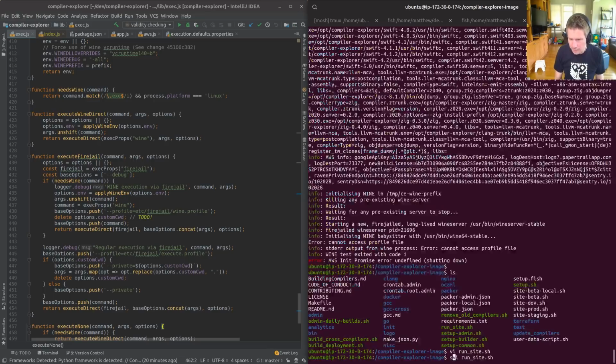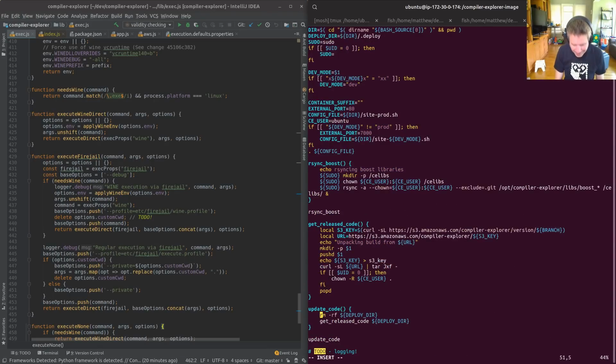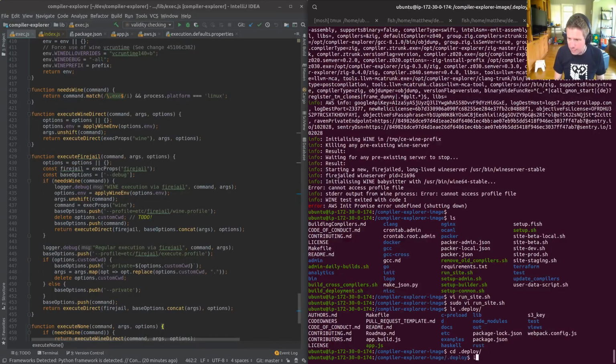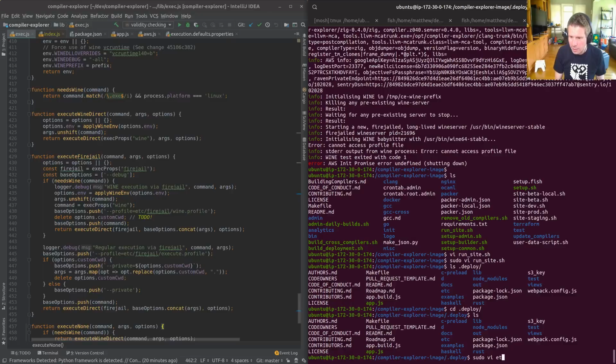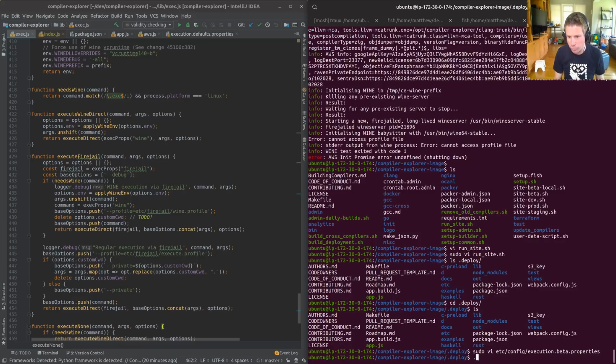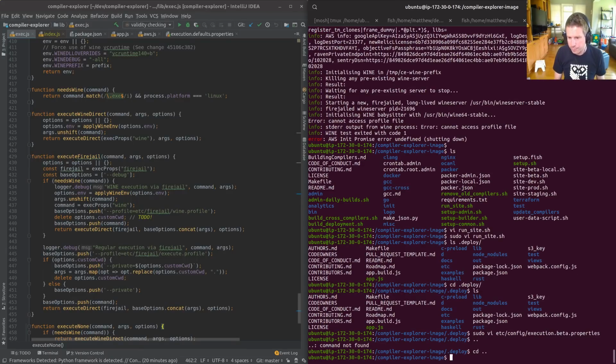So we're back to editing this to not. Now it's read only, sudo. So we're going to comment out the get release code. Now there's a .deploy directory, which is where it's unpacked everything to. And now I'm going to sudo vi, etc. config execution.beta.properties, and I'm going to get rid of execution type equals fire jail. We're just going to make sure that this works without fire jail. Sudo run site beta.